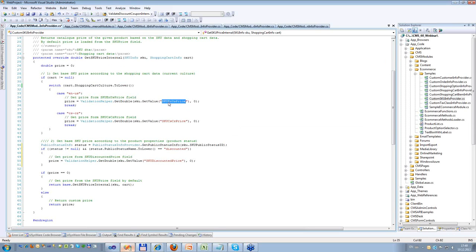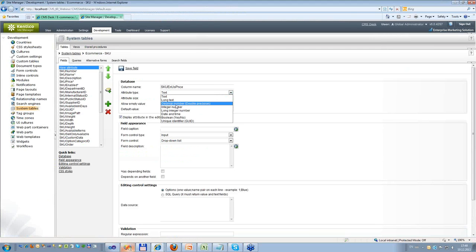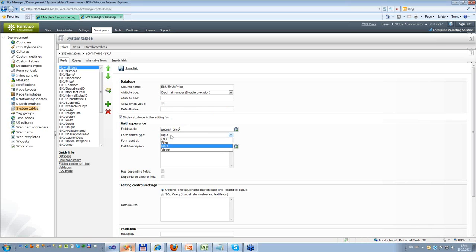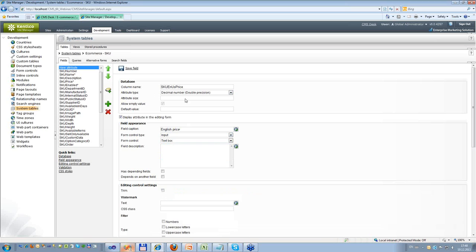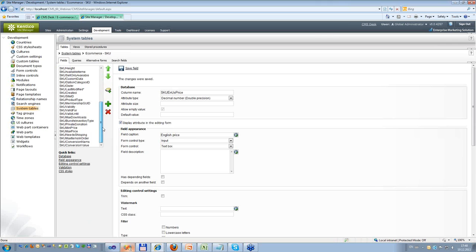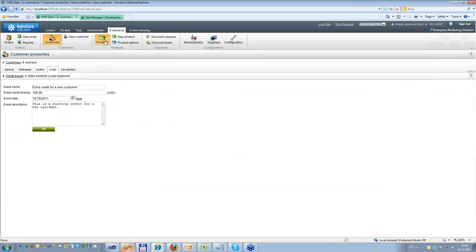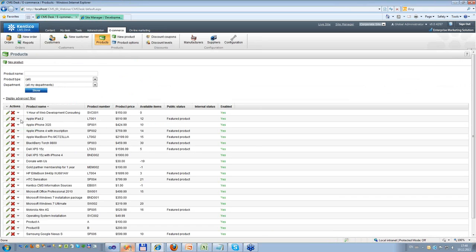So I would like to create a special price for English culture. It will be a double precision number, field caption English price, text box, and it's all. You don't have to enter more attributes. So now the custom field is created, and when you go to the products, you can see it.